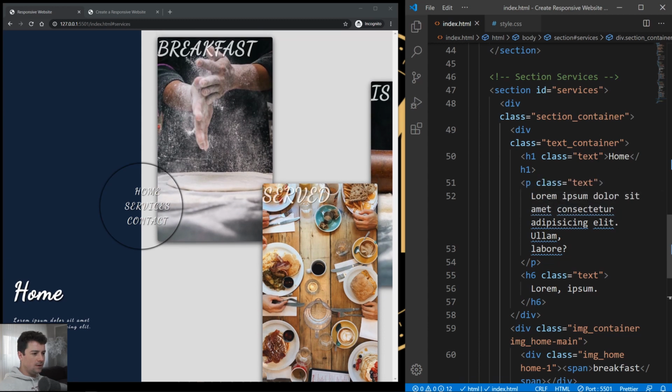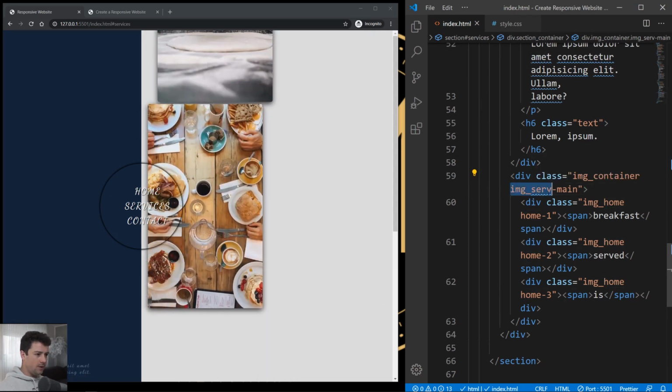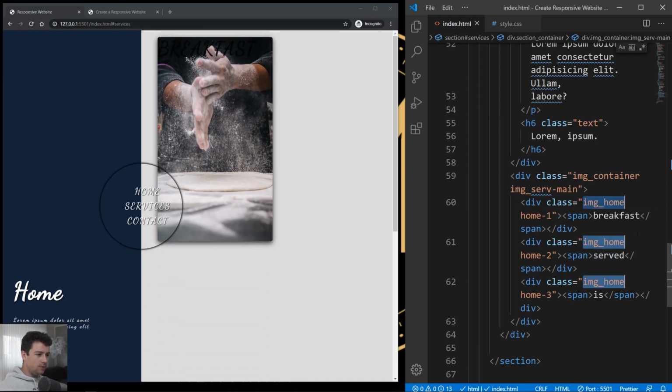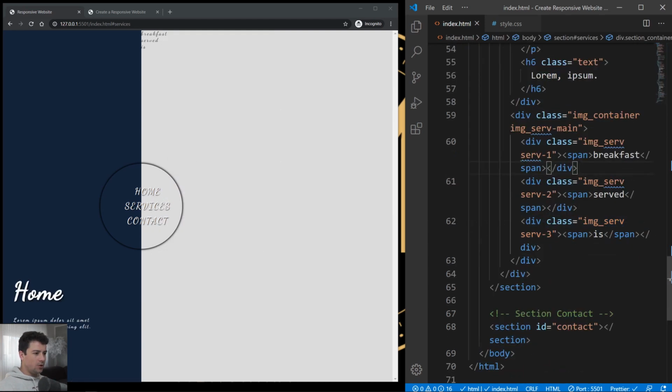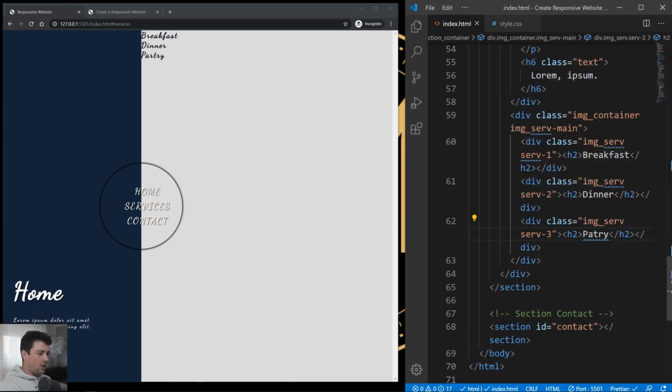So the text container with everything that's in it is going to stay the same, except for a few things down here. The image container, we will rename this instead of home. We also need to change this home main, and this will be serve. And each time we have a home, I'm going to replace it with a serve. So not this, only this. There we go. Good. Now within our image containers, we can take out the span. We don't need this. Or actually, I will just replace the spans with an H2. The first we're going to label as Breakfast, with a capital B. Then the second will be Dinner. And the last one will be Party. There we go.